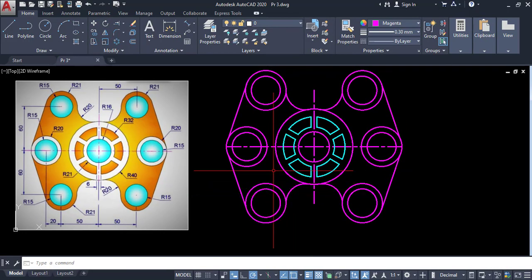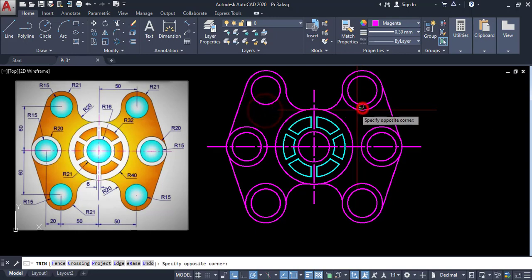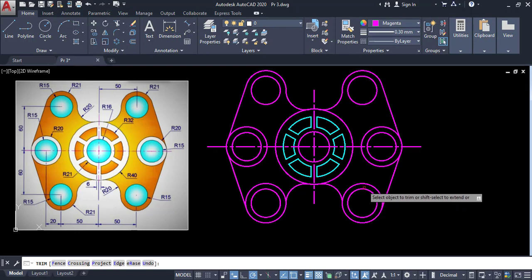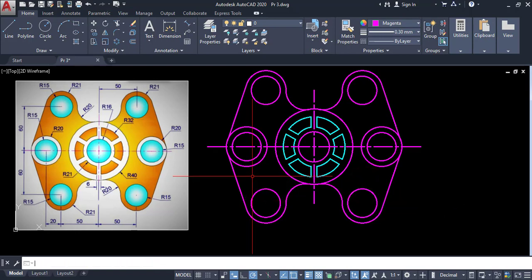My objects are completed. Now I am going to trim the objects I don't need. So click on trim and enter. Now all objects are selected. Now I don't want this object, this object, this object, this object, and enter. My drawing is already done.